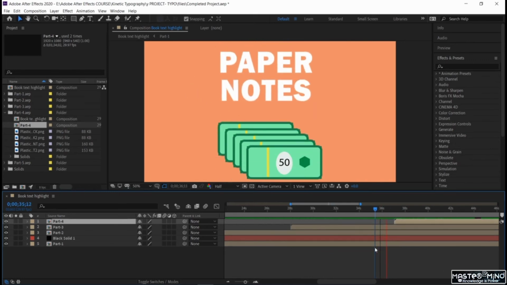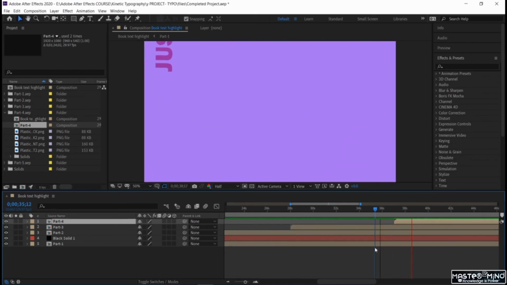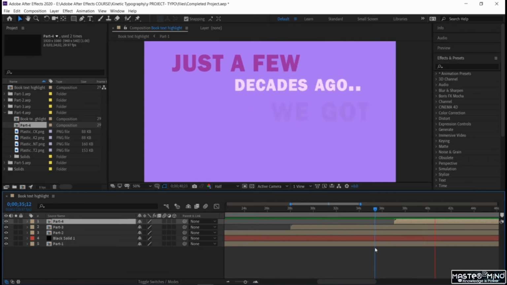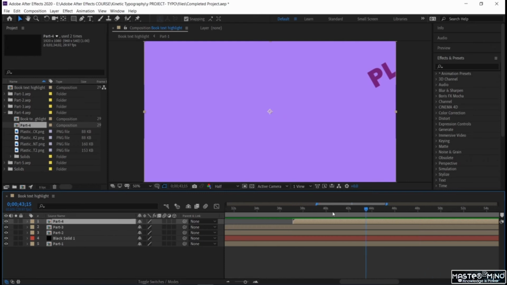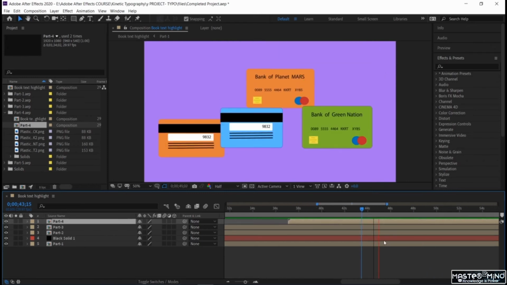So here we have placed our four compositions, one over another, and now it's time for the fourth composition to end. Play them accordingly where you want. Here are the cards, the plastic money, and it ends here.